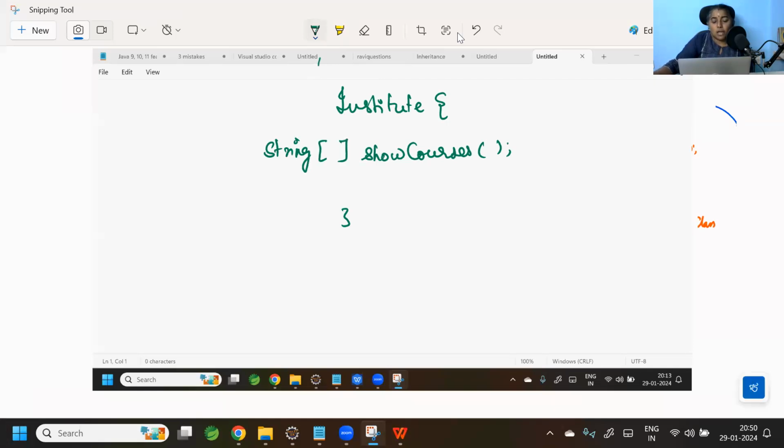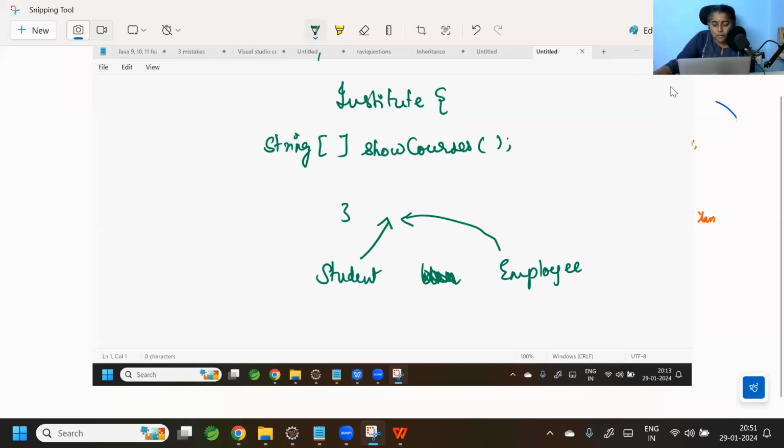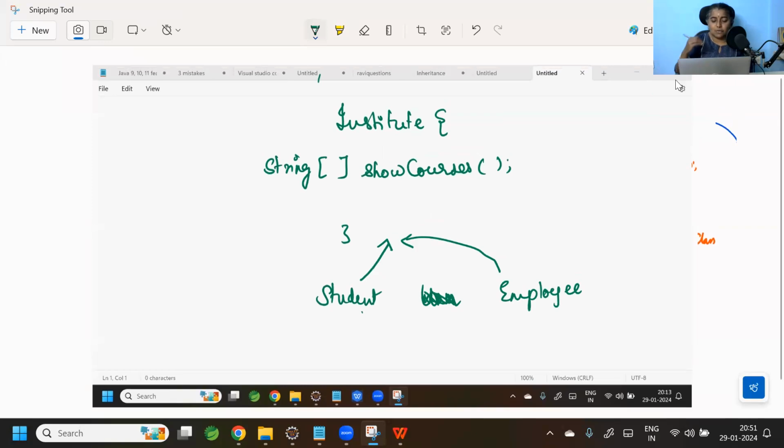Now, what about who all will go to the institute? A student can go, a user can go, an employee can go. What about the student? The courses provided for the student will be different from the courses for an employee. Employee is a working guy. User, I will leave it generic. It can be either student or employee. In case of student, they will say that so and so courses are available. In case of employee, they will say those so and so courses are available.